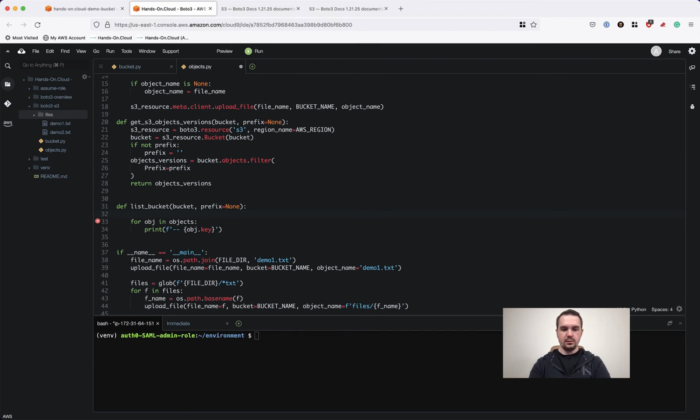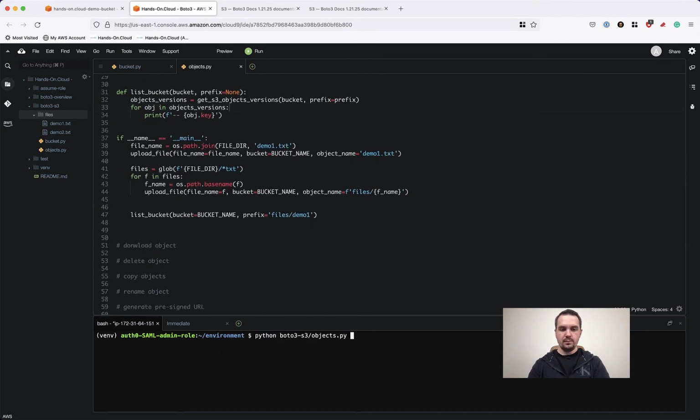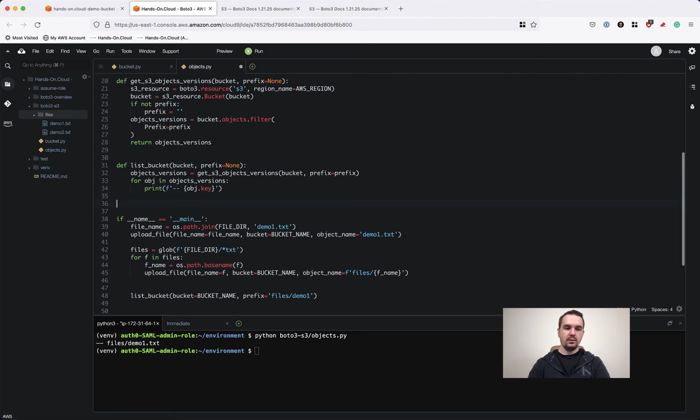Okay, now we can use this method over here in list objects. Let's create this variable objects versions, and it will get the values from get objects versions, and we need to pass the prefix variable over here. Okay, now as you can see, we slightly modified the list bucket method. So let's check that we did not break anything here. So I'm expecting to return our object over here.